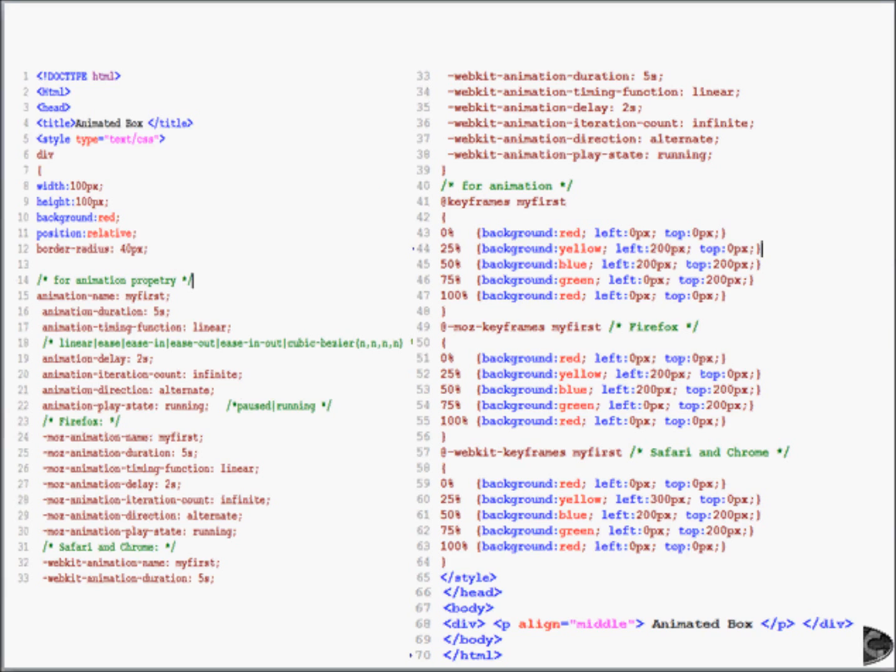So here we are specifying the keyframe, and we are saying 0%. From 0% to 25%, the effect will be like this: background red and left position is 0, top is 0. So suppose this is your browser. If it completes 0%, in the beginning it will be red at this place, right?